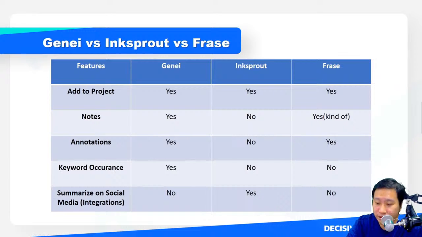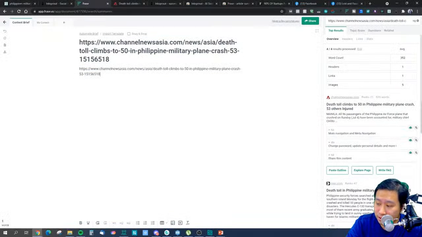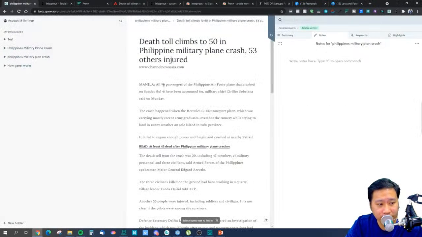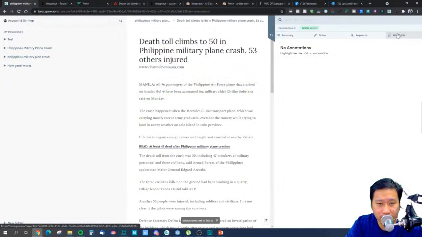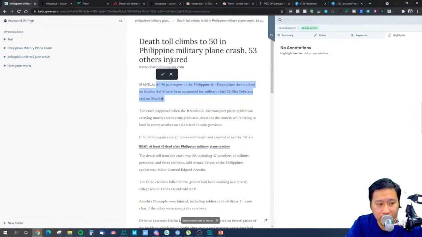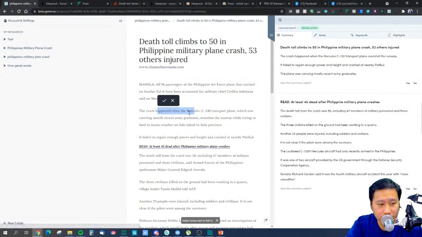Next is annotation, right? With annotation, you can actually select this, and let me just click on highlight first. Okay, sorry.